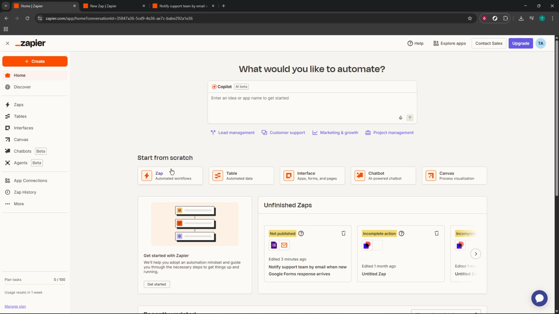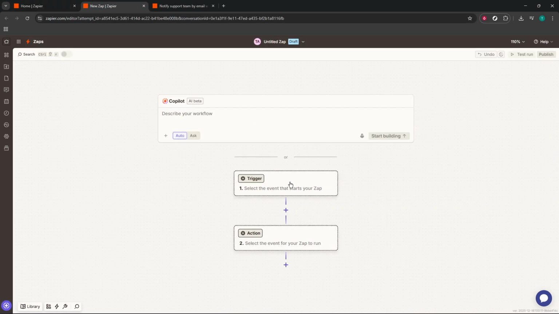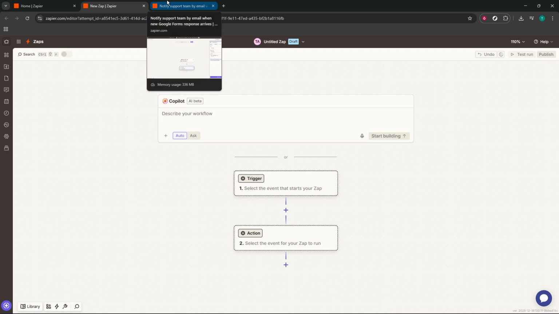On your dashboard, click Make a Zap. A Zap is made of two parts: the trigger, which is the when, and the action, which is the then. Think of it like cause and effect. When something happens in one app, Zapier tells another app to do something automatically.